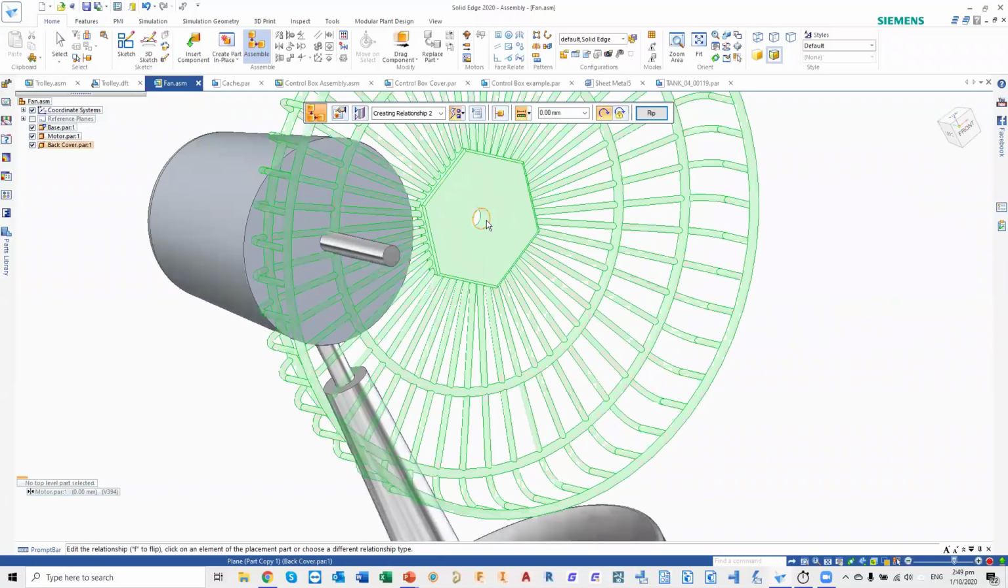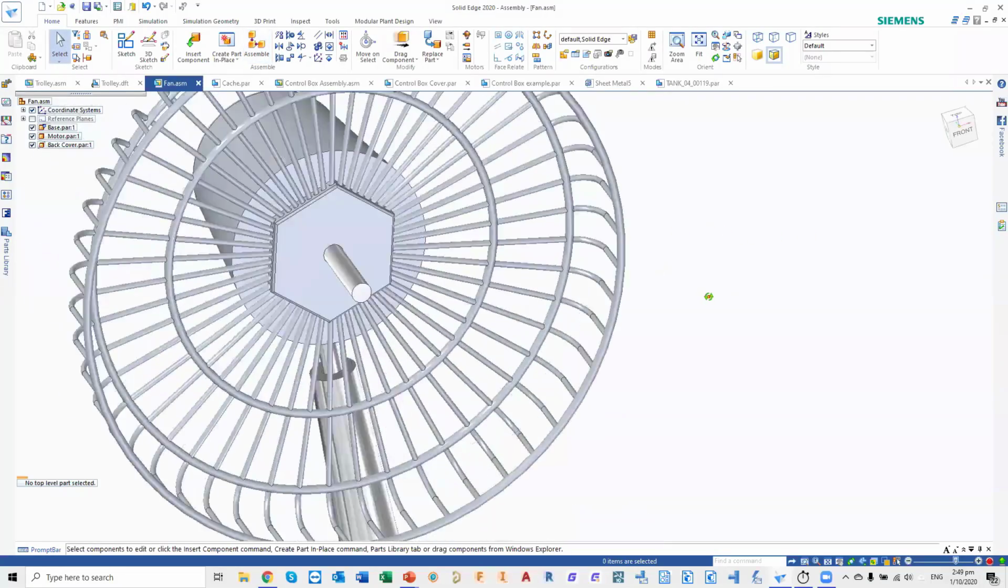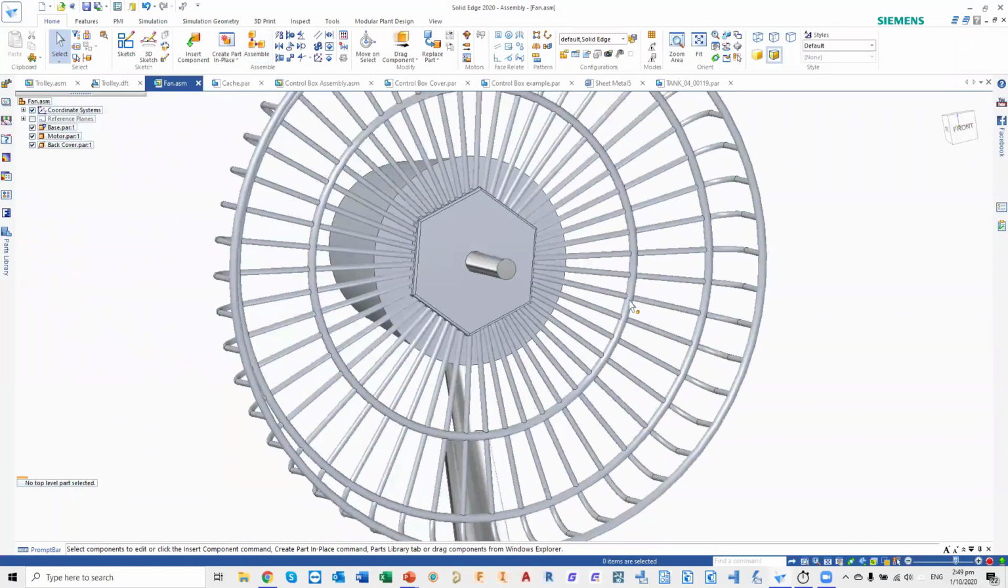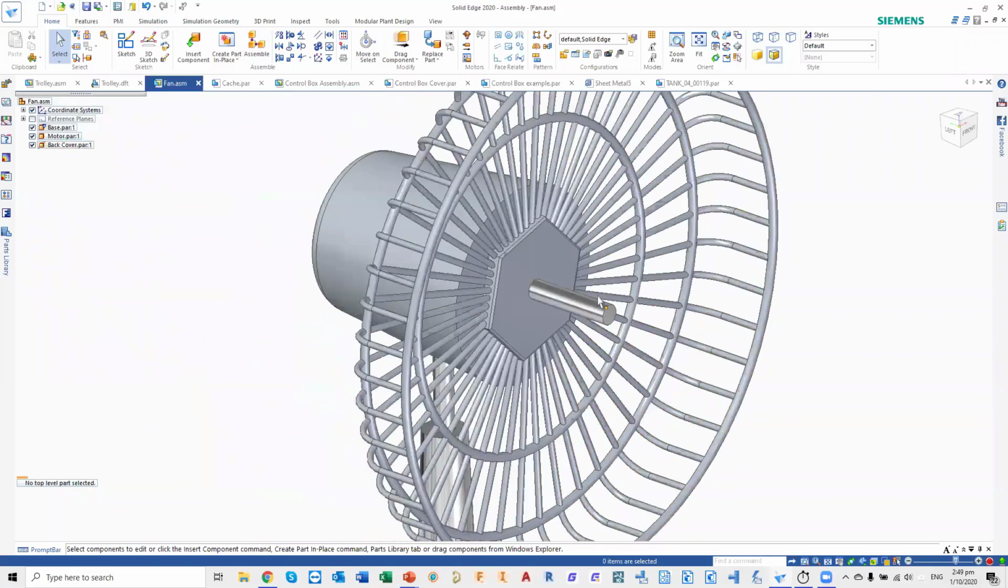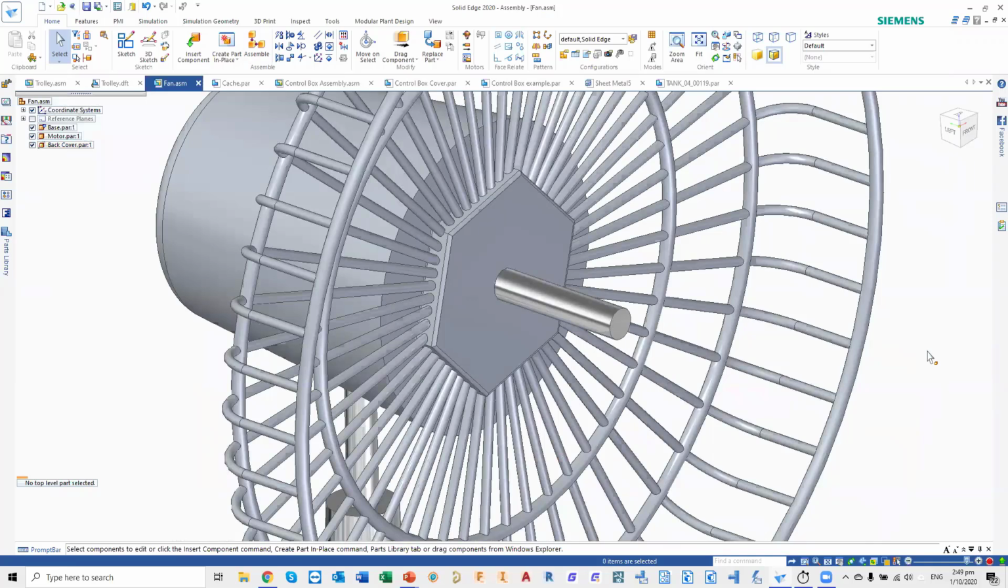And then align this axis to the axis of this cylindrical object. Okay, and then we are done. Okay, so after I align the parts to the assembly, now I need to make some changes.